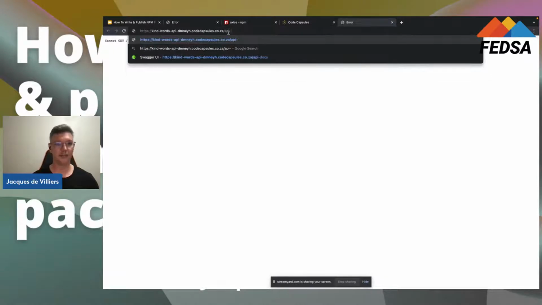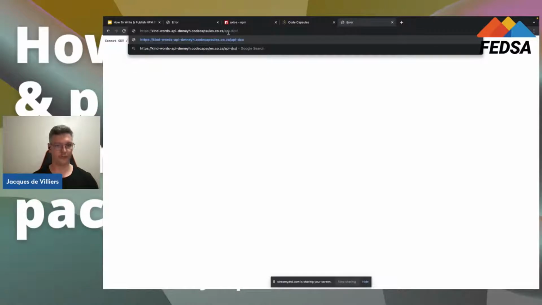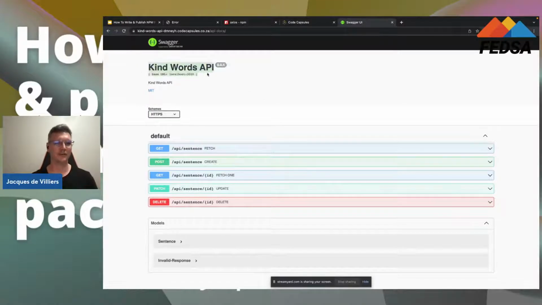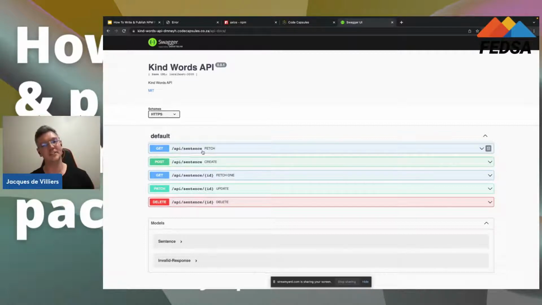I've got API-docs. Sorry, that's not it. Docs. Okay, there we go. So this is giving me a nice little Swagger page to show me all of the infrastructure, all of the integrations that I can do. So I've got a /API/sentence. So I've called it kind words API, but it stores sentences. So I've got just a bunch of CRUD for sentences.